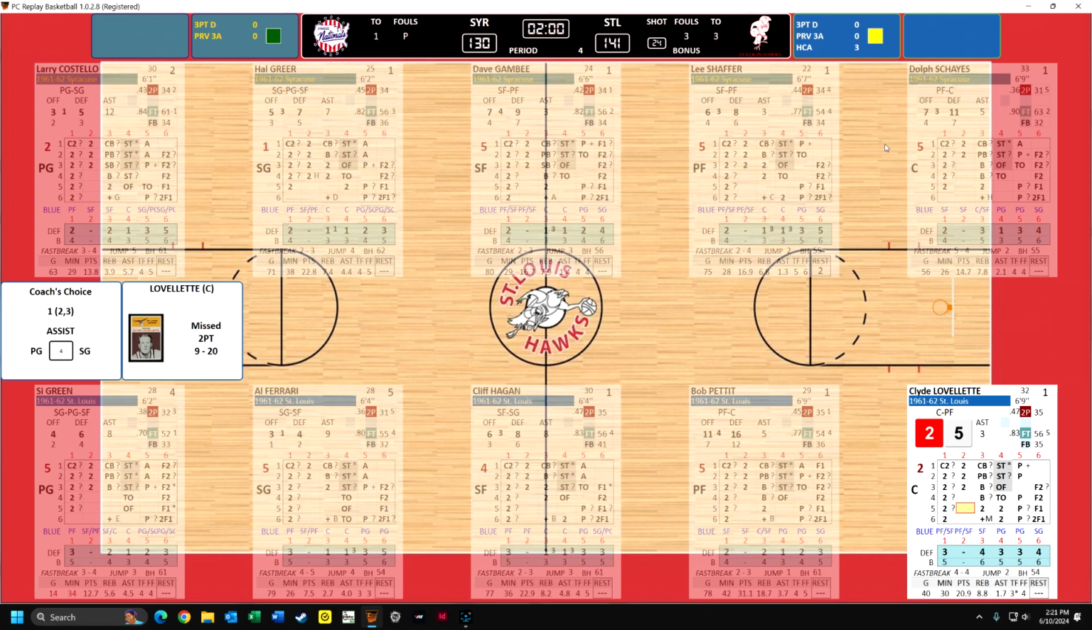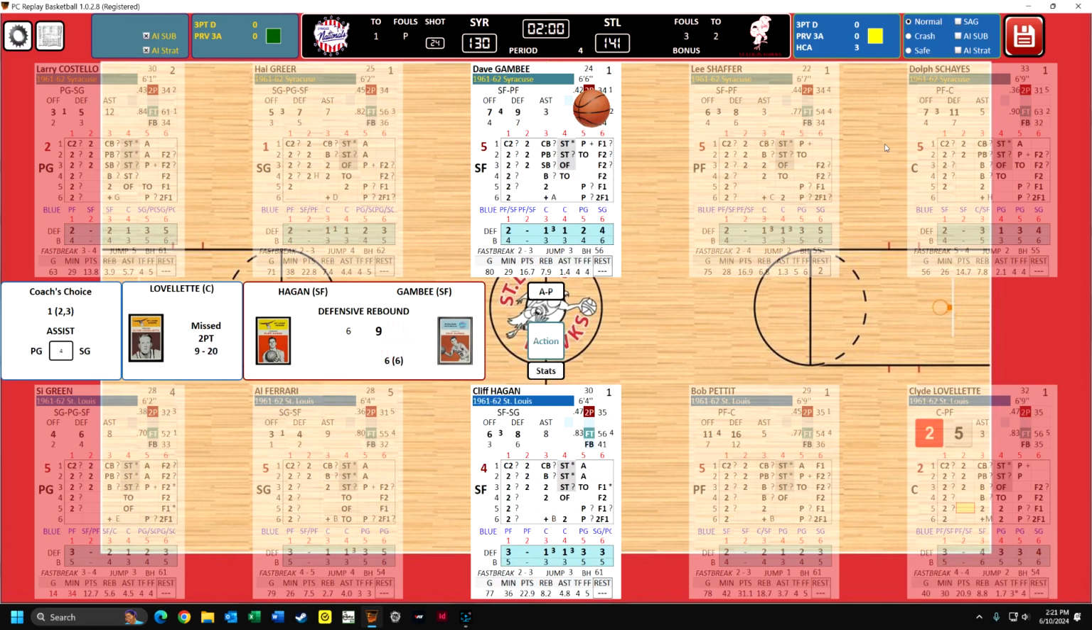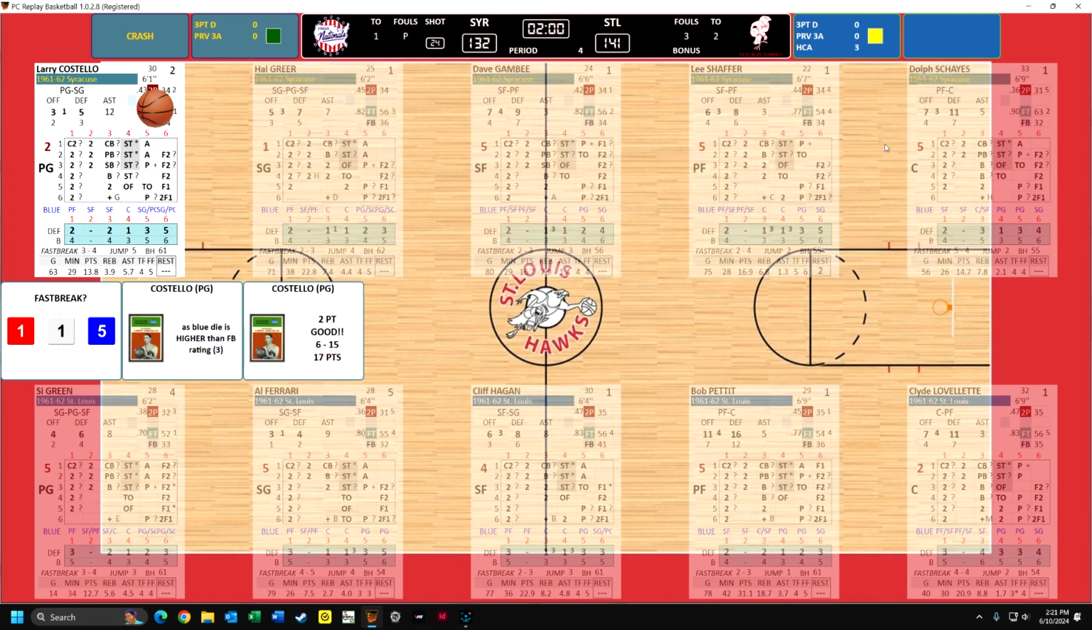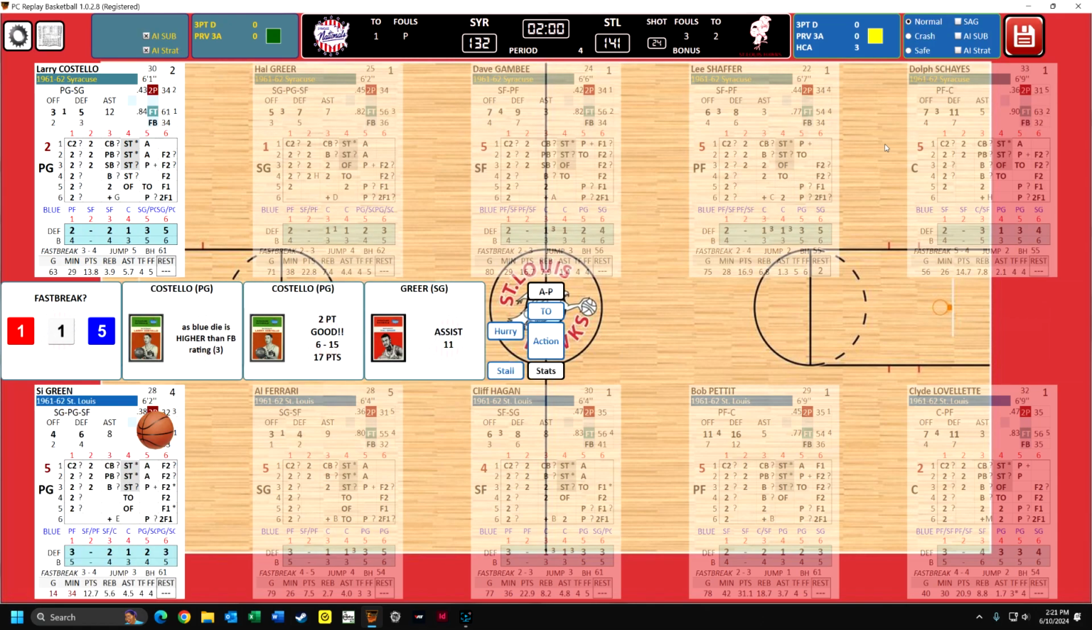He misses the shot. Rebound, Gamby. 2 minutes, fast break. The blue die is higher than Costello's rating, so he scores on the fast break. 11 assists for Greer. And once again, it's under 10 points, 9-point lead with 2 minutes to go.